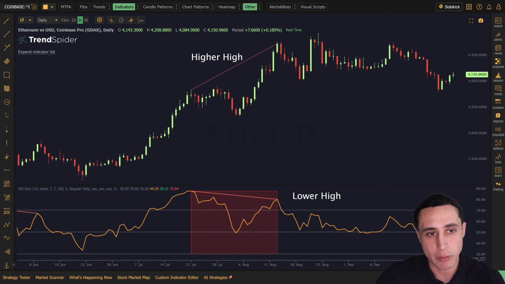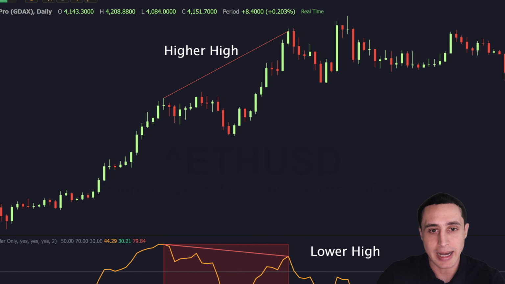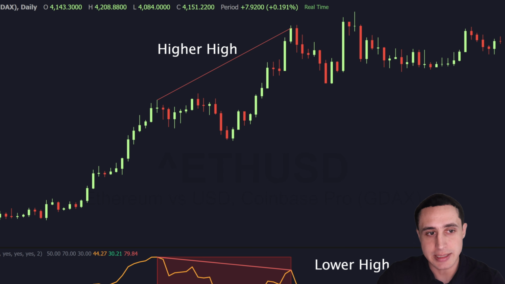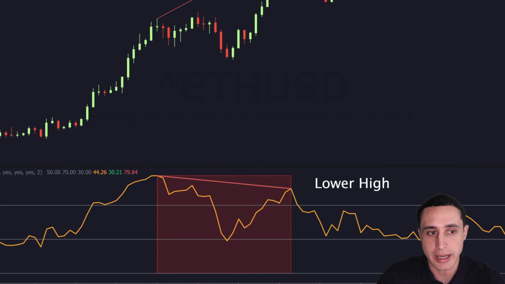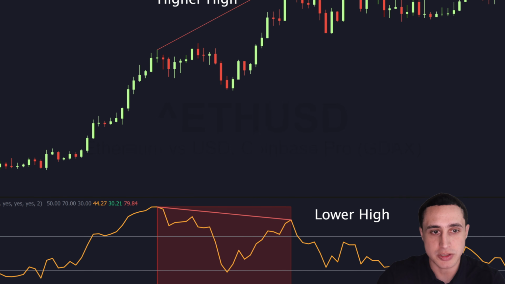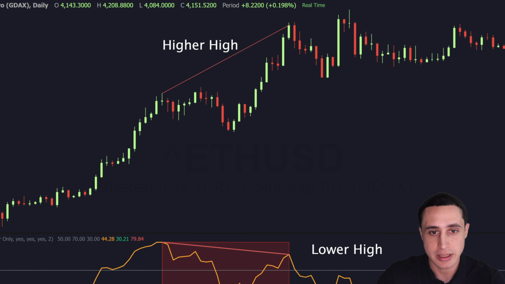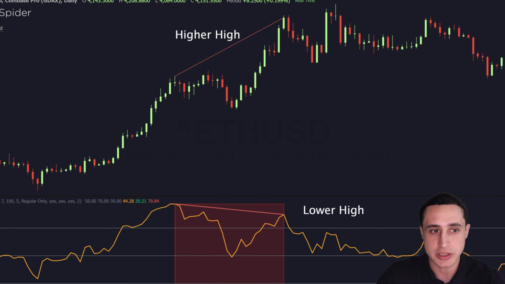Now let's cover how a bearish RSI divergence works. It's essentially the exact opposite and occurs when price puts in a higher high, but the RSI simultaneously puts in a lower high. So even though price looks good and is putting in new highs, the RSI doesn't agree, which is a bearish sign and suggests a potential reversal to the downside might occur.